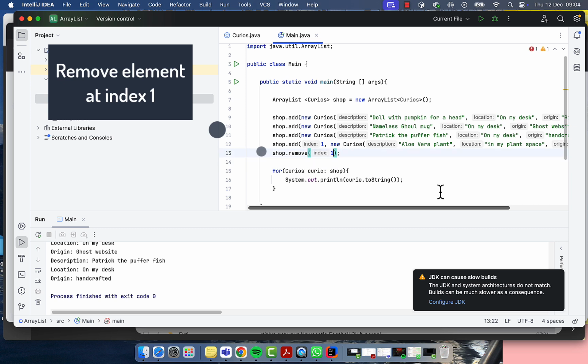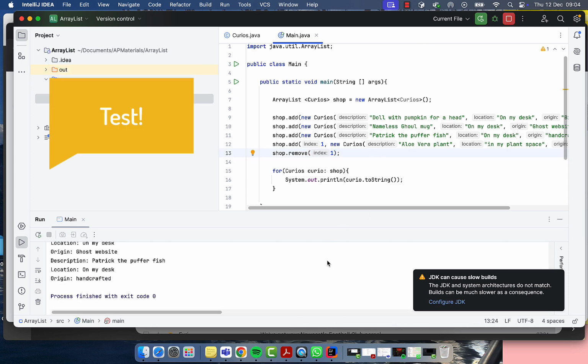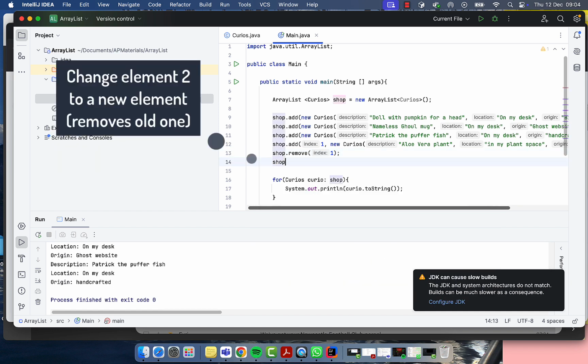So I just say shop.remove and then the index I want to remove. Obviously, you could build this in with a for loop where the user types in what they want to remove, it finds it and it removes it, or if it can't find it, it doesn't remove it, but I have removed it. And now I'm going to use shop.set, and index 2, I'm going to add a new curio, and it's a T box. Now, please note that .set replaces, so if you have anything currently in 2, it will be gone.